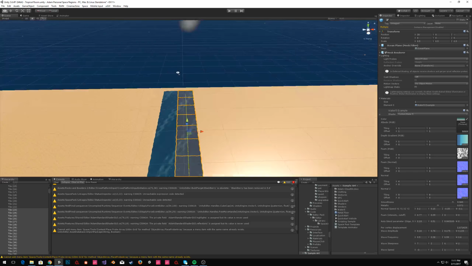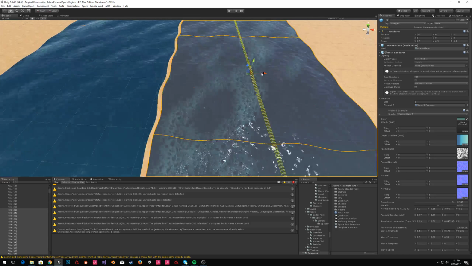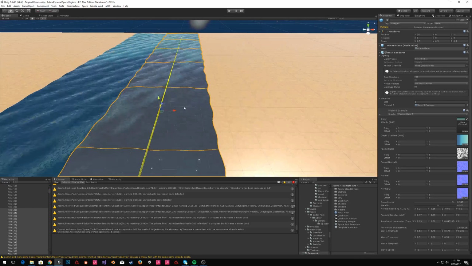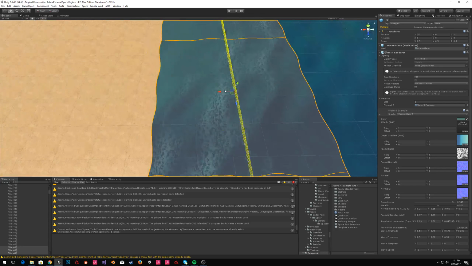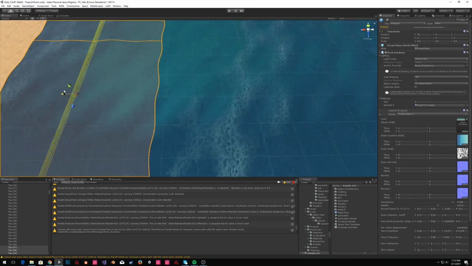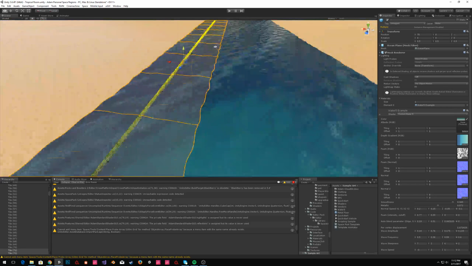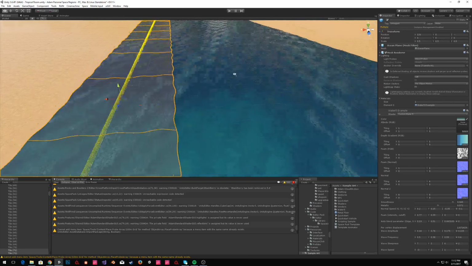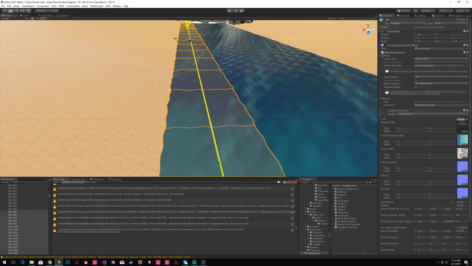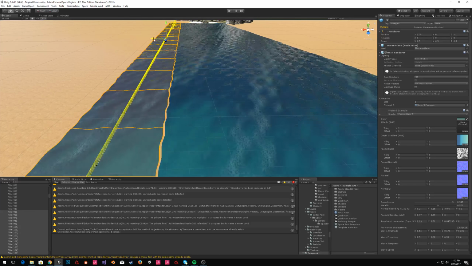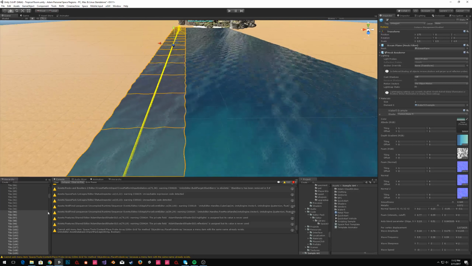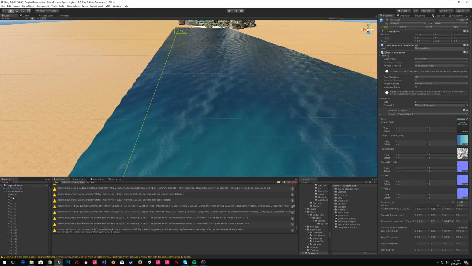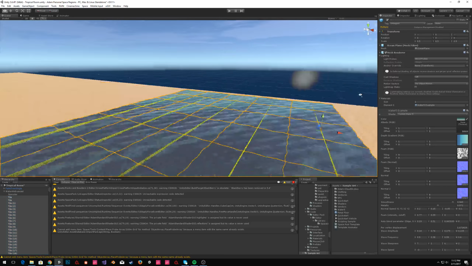I believe that's lined up. Just want to make sure we're not duplicating here. No, not lined up. Quite a few tiles here, but this generally is okay doing it this way.